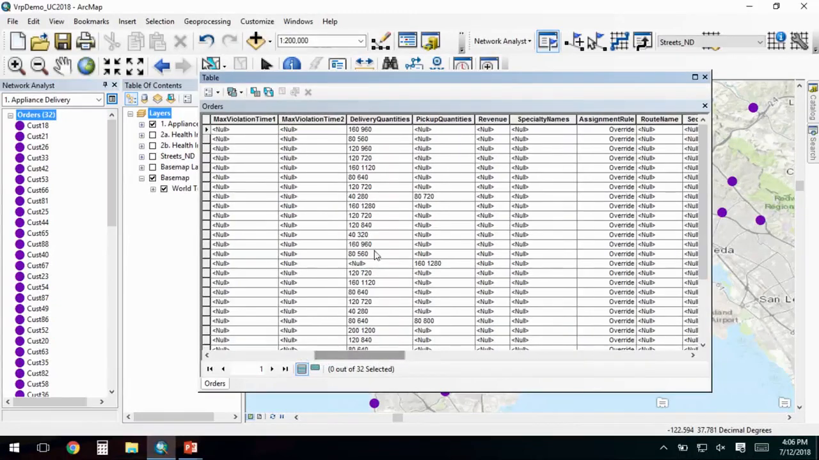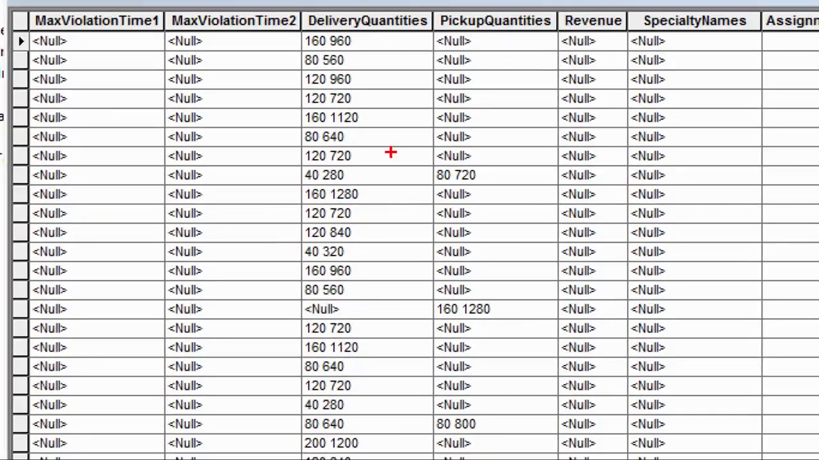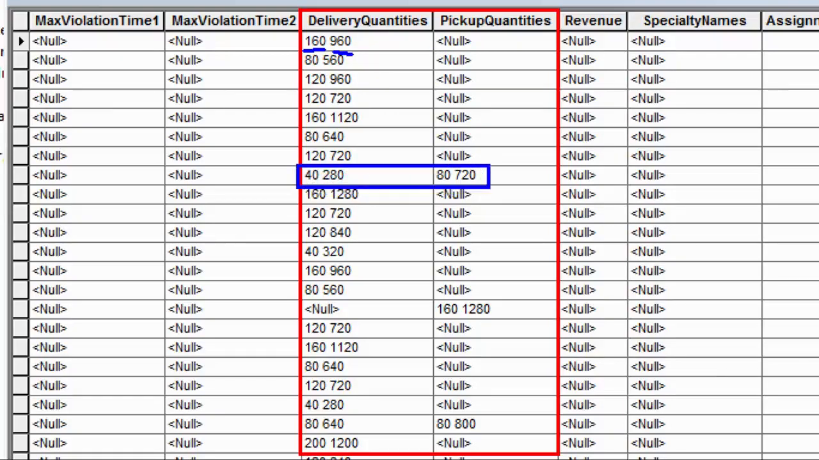Scrolling over a little, we'll next look at the delivery and pickup quantities. This is how much appliance is getting delivered to that individual customer location. And this is where we want both volume and weight in one field. To do that, we'll look at this one. We've got 160. That's the volume in cubic feet. And then we separate the numbers with a space. That space says to the solver it's now ready for a second value. Next, we've got 960. That's the weight in pounds. For the most part, you'll see that it's deliveries with nulls for pickups. Here's an example of what an exchange is like, where it's got both the delivery and the pickup. And here's a return, where all it has is the pickup quantity.